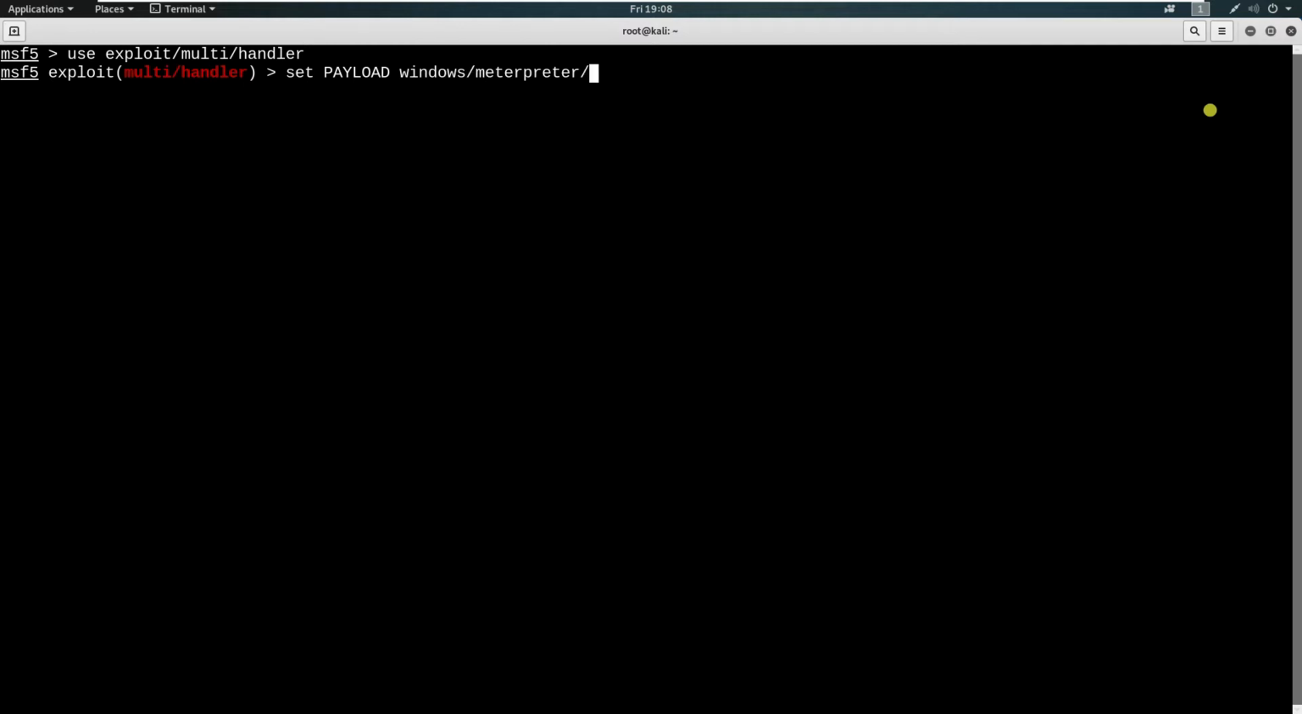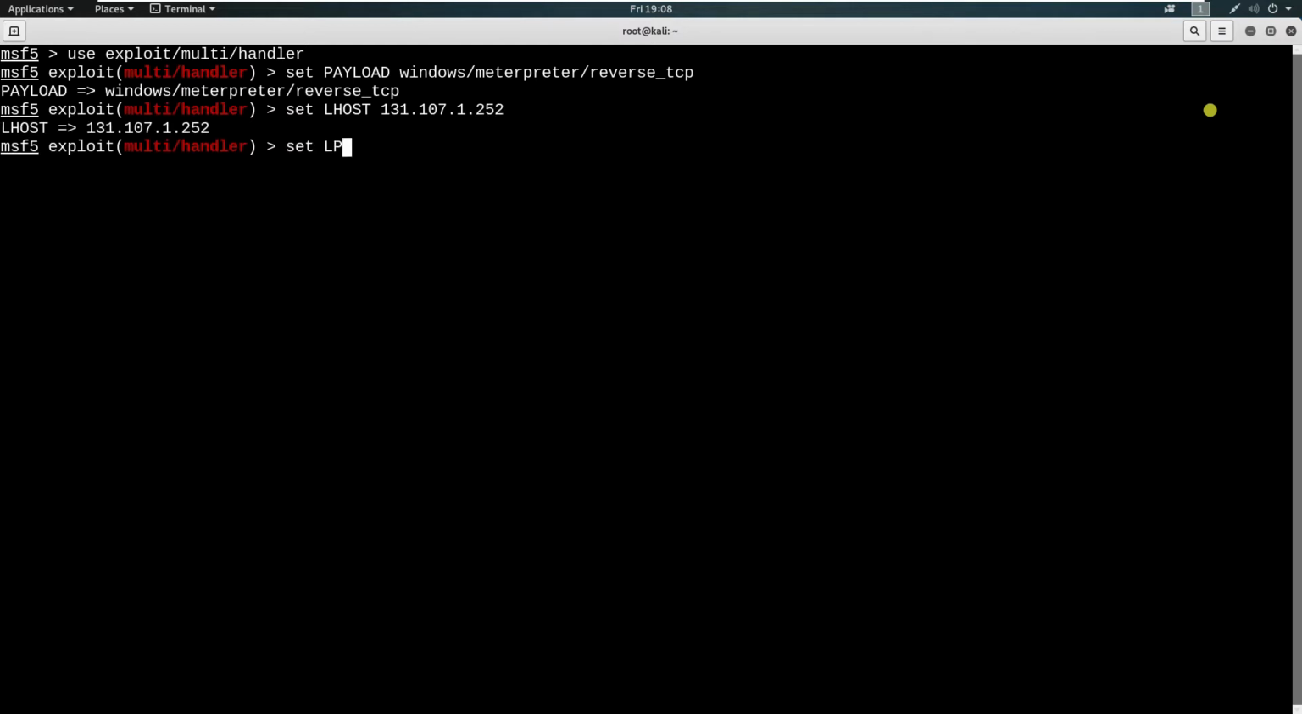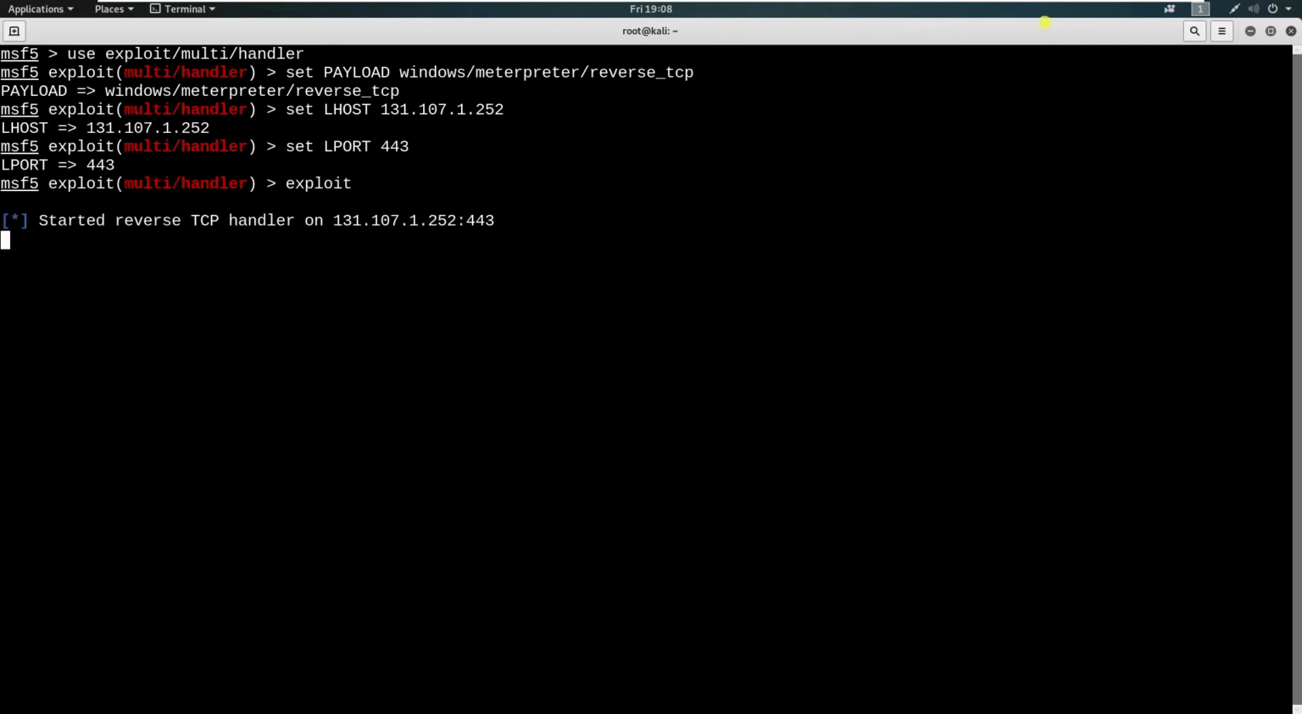reverse TCP. You can set the LHOST, which is our Kali Linux machine, 252, and set the LPORT. This LPORT is a listening port that will listen to the connection from the victim. It must be the same, 443, and type exploit. Okay, now our listener is ready.